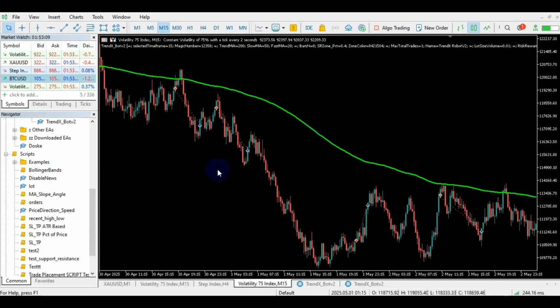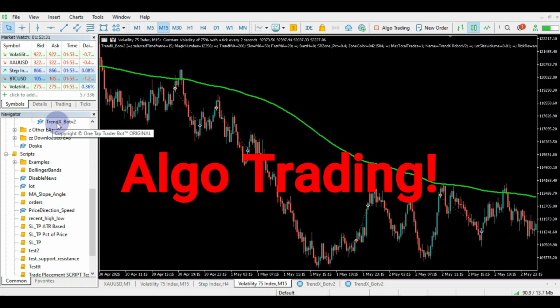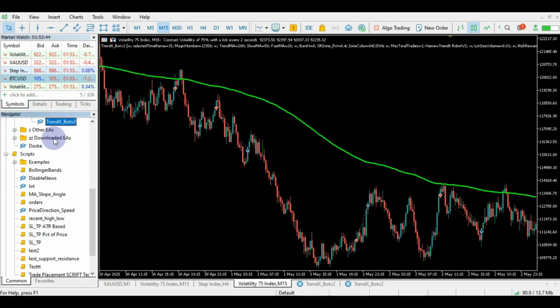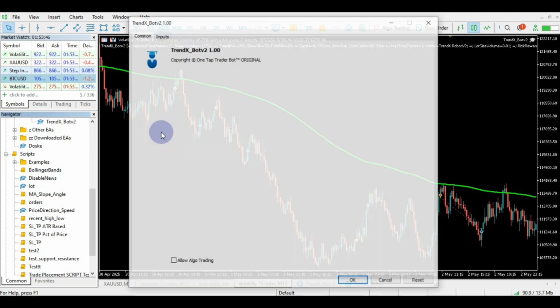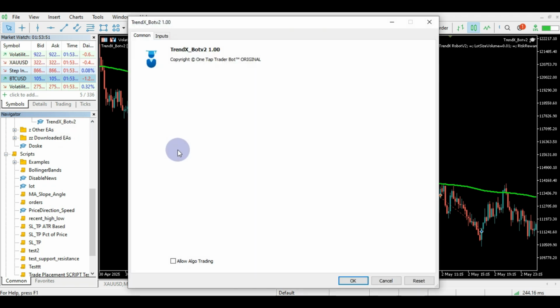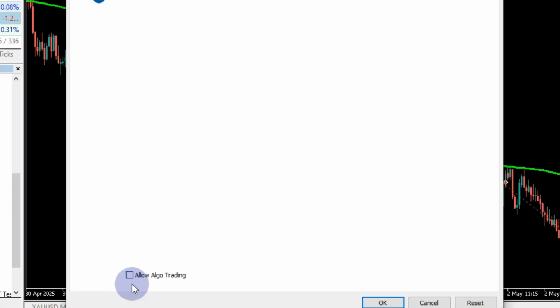This is how you can enable auto trading on your MT5. I'm going to use a bot here for demonstration purpose. So when you drag and paste your bot on your chart, you will see a similar window like this. Now to enable auto trade, you can just check the box over here.